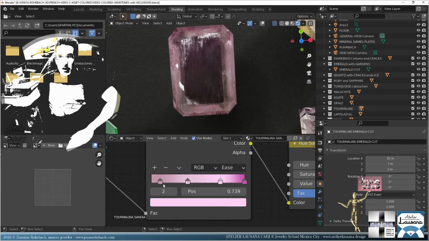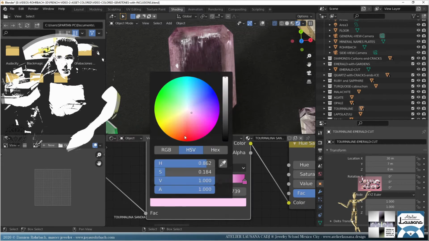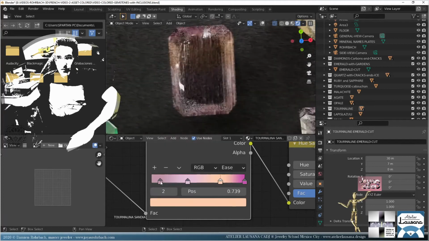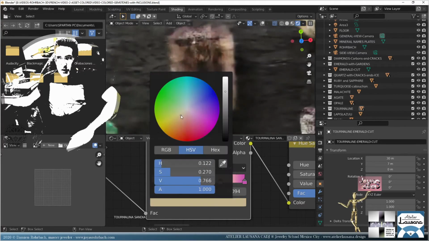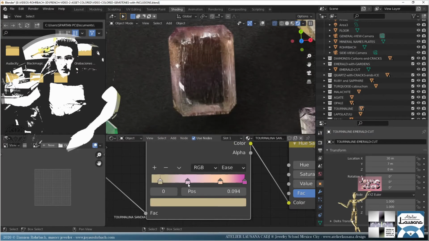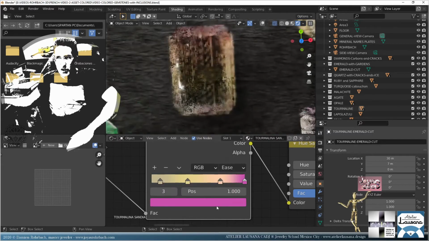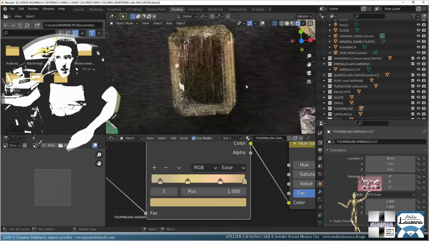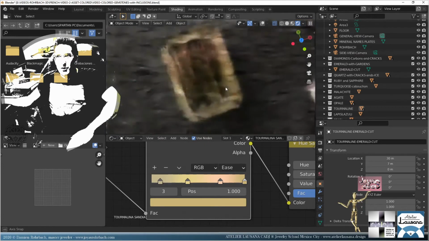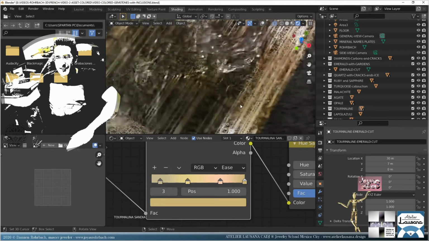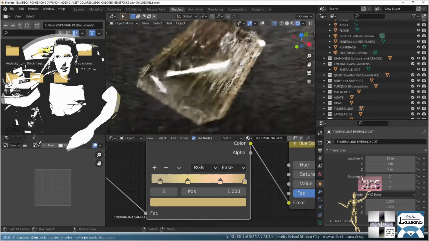But maybe I want a yellowish tourmaline. So let's change the colors right here. As you can see, it's very easy to change the colors, and you can see that it's all procedural. There was nothing to change about any image.